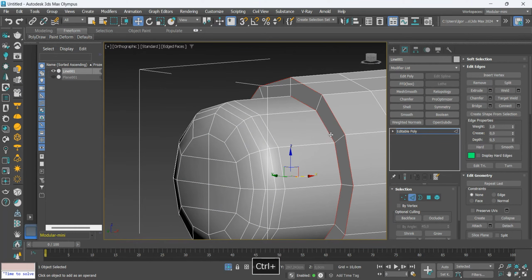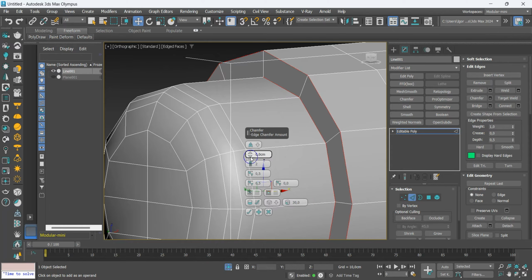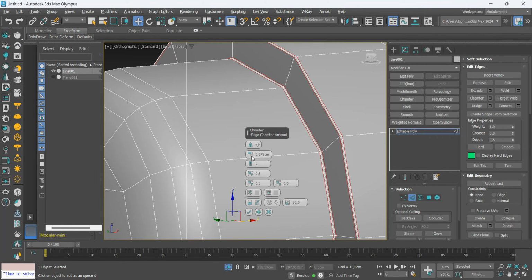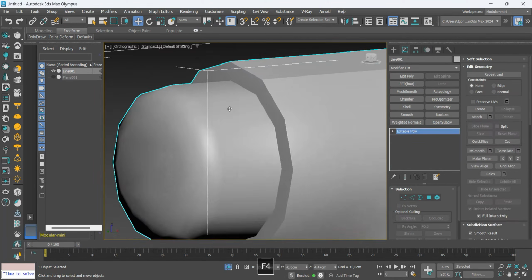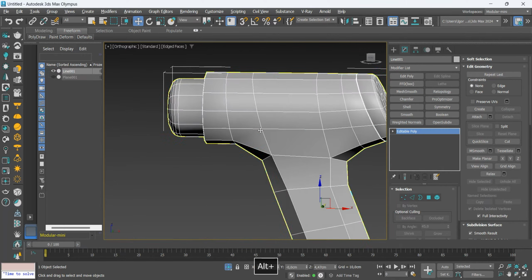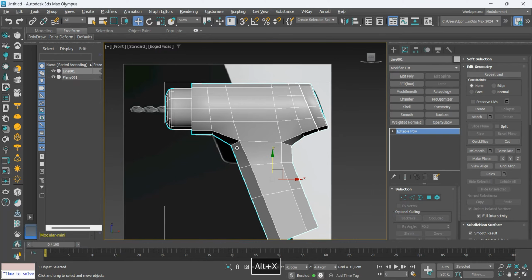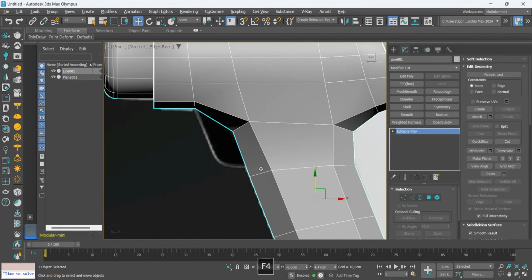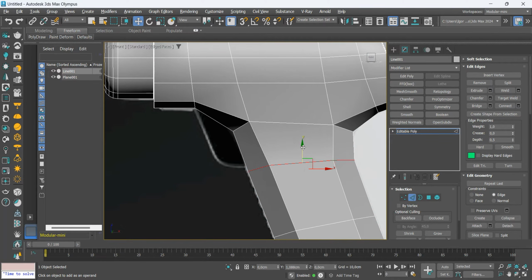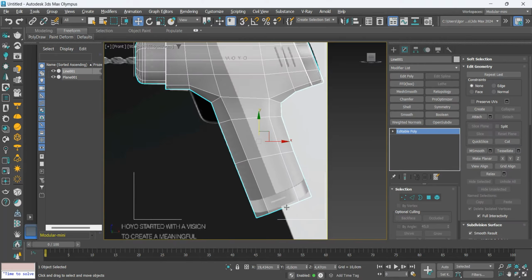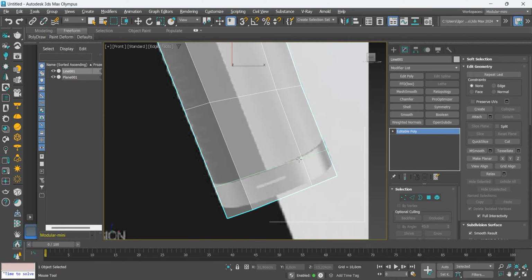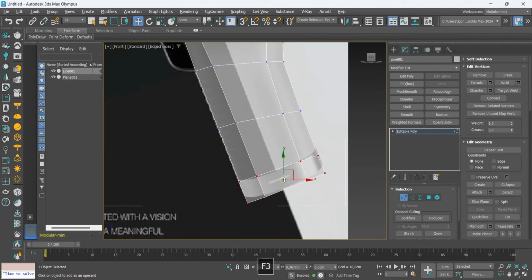We are going to apply a bevel to these edges to hold the shape. Let's adjust this edge. Now, at the bottom of the model, we add a loop to create a cut with the extrude as we did at the top.